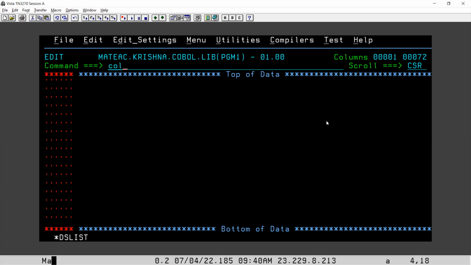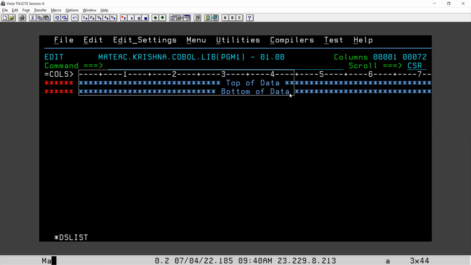If you give the command COLS, or you can give COLUMNS, the full name, you can see the column numbers enabled here. This is column 1, column 2, 3, 4, 5, like that. To write the program, we have to give the line command I. I means insert a line, insert a row.